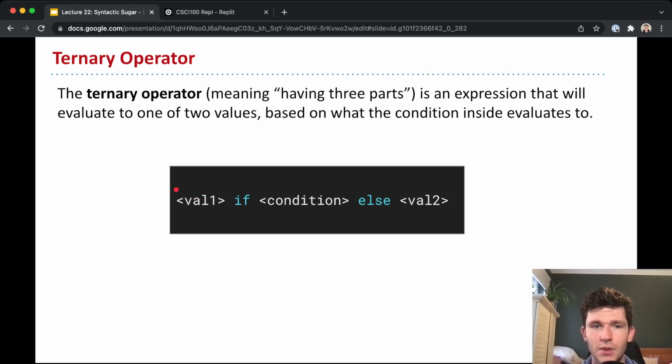So this expression will be value 1 if this condition is true. Otherwise, it'll be value 2. And so when you read this, just read it as if it's English. Val 1 if the condition is true. Otherwise, val 2.